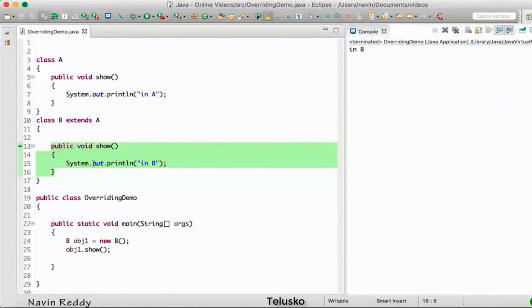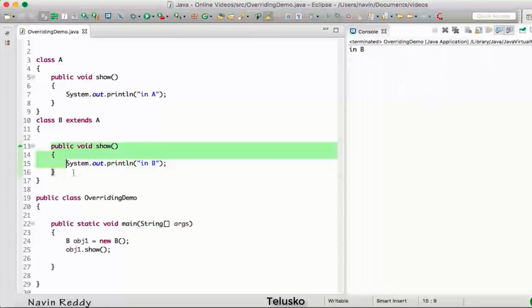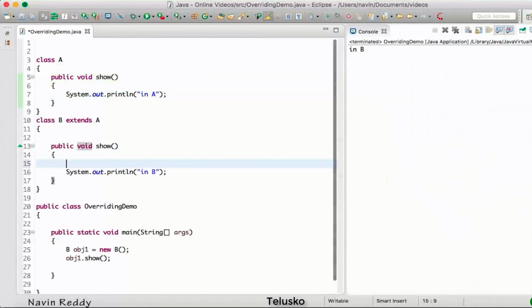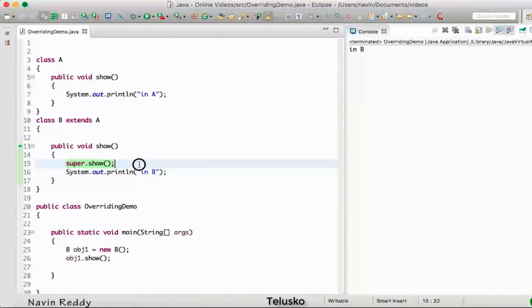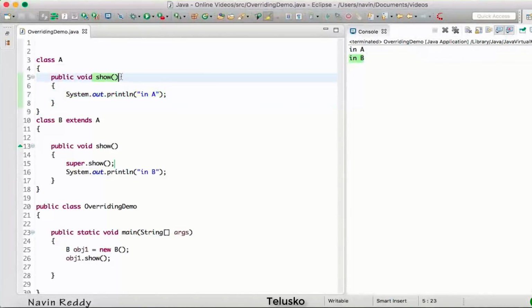But let's say I want to call the method of class B here, which is show, but I also want to call the method of class A. So what you can do is, from here you can say super.show. So obj1.show will call this show, and this show will call the show method of class A. If you see the output, we are getting both outputs, "in A" and "in B". We get "in A" because we are calling the method from B using super.show. So super is a keyword which we use to represent our superclass method.